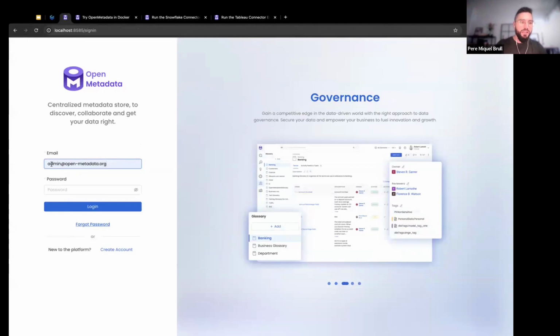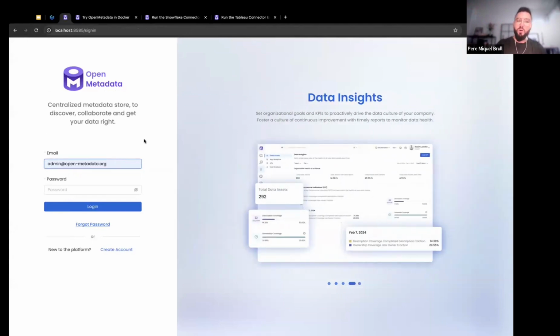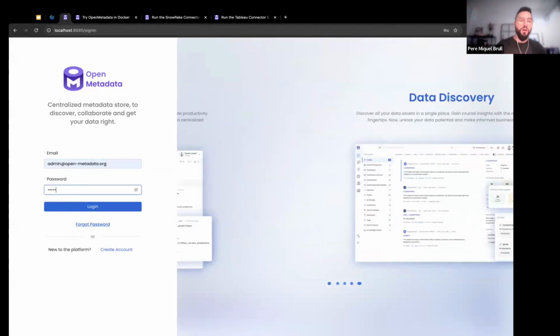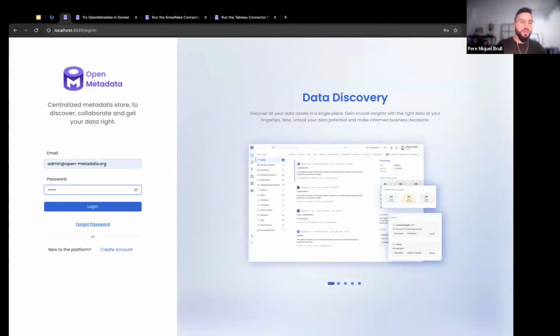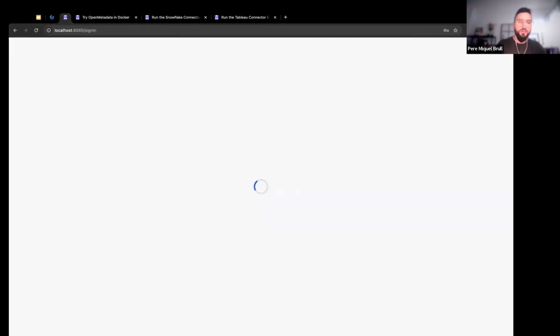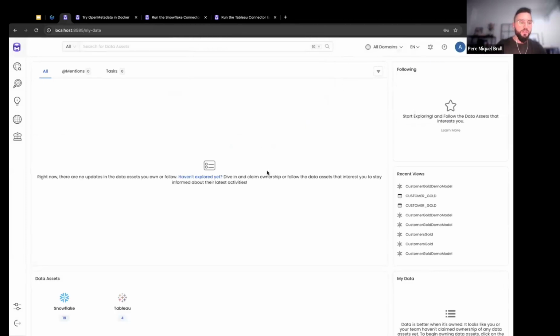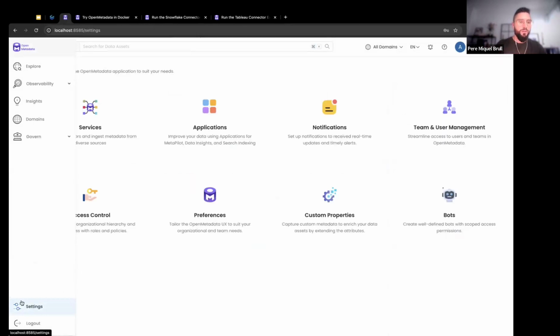I'm going to sign in with admin@openmetadata.org. That's the user that we're giving out by default on these quick start files. And the password is going to be admin. And I log in. I don't need to change any password yet. And everything is looking good on my end. So the first step will be, how can I actually bring the metadata into my system, right? How can I actually start getting all of these nice results?